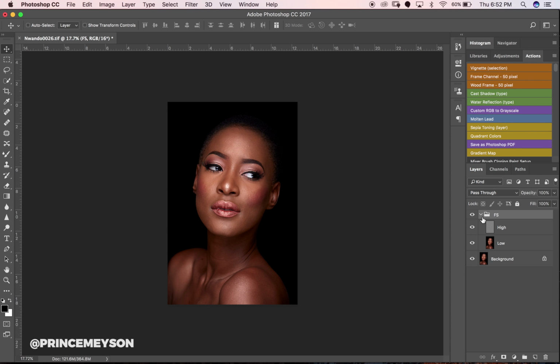Now, if you don't understand what I'm saying, I'm going to duplicate this layer, hold the Alt or Option button, Alt on PC, Option on Mac, and hover my mouse between both layers here, and you see the clip mask option come up. Then I'll clip, right? Then for my high layer, it's a bit more complicated. I'm just going to zoom in and show you guys.